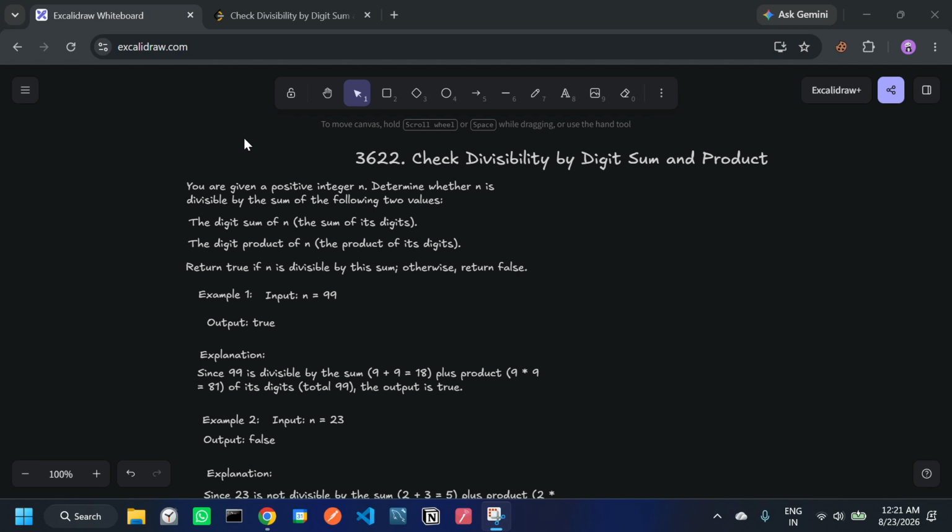Today we are solving the LeetCode problem number 3622, check divisibility by digit sum and product. So this is the problem that we are solving, and in this video you will get complete details and a complete description of this problem, and be able to understand the pseudo code. I will give you the pseudo code and the complete solution thought process of this problem, and after that you will be able to solve this problem in whichever language you want.